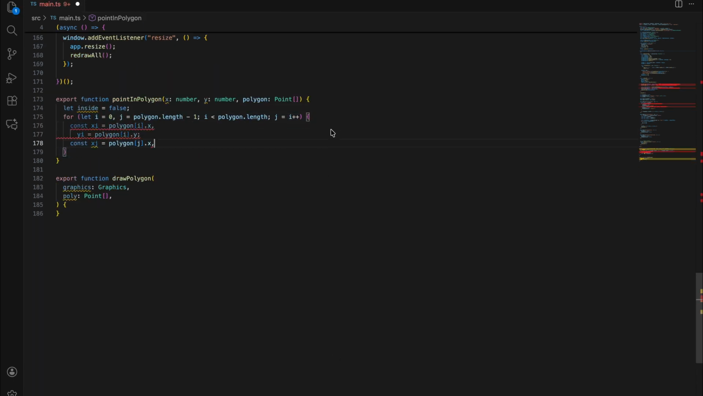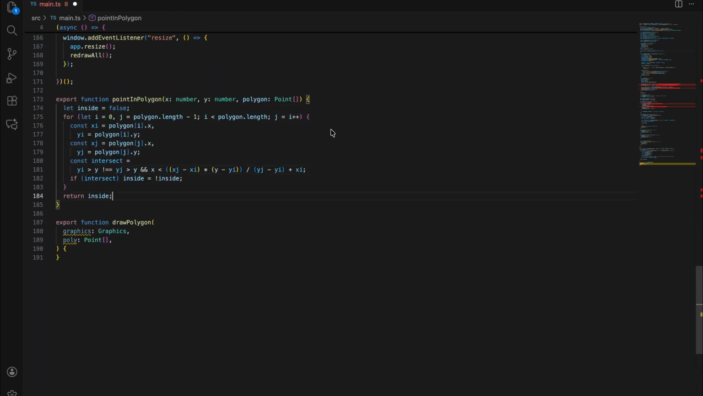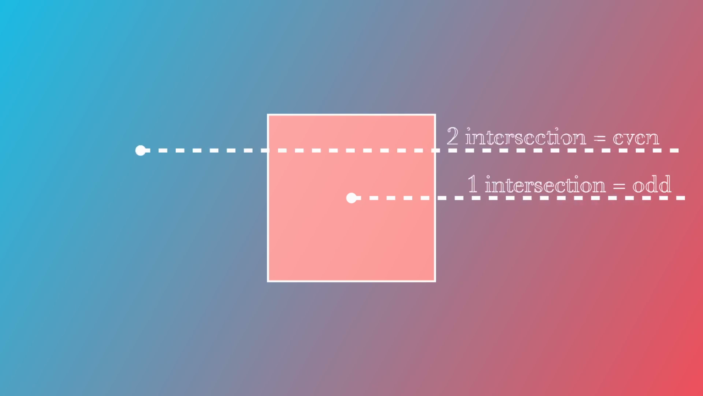Now let's look at the utility functions at the bottom. The point in polygon function checks whether a point lies inside a polygon. It uses a simple ray casting algorithm. It casts an imaginary line from the test point and counts how many times it crosses the polygon edges. If the count is odd, the point is inside. If it's even, it's outside. This is a standard, reliable method used in computational geometry for hit testing.